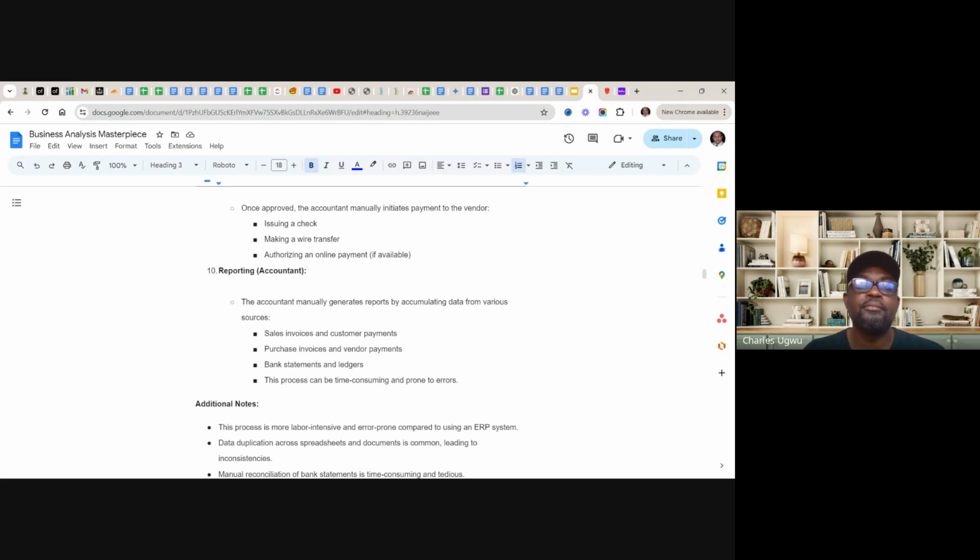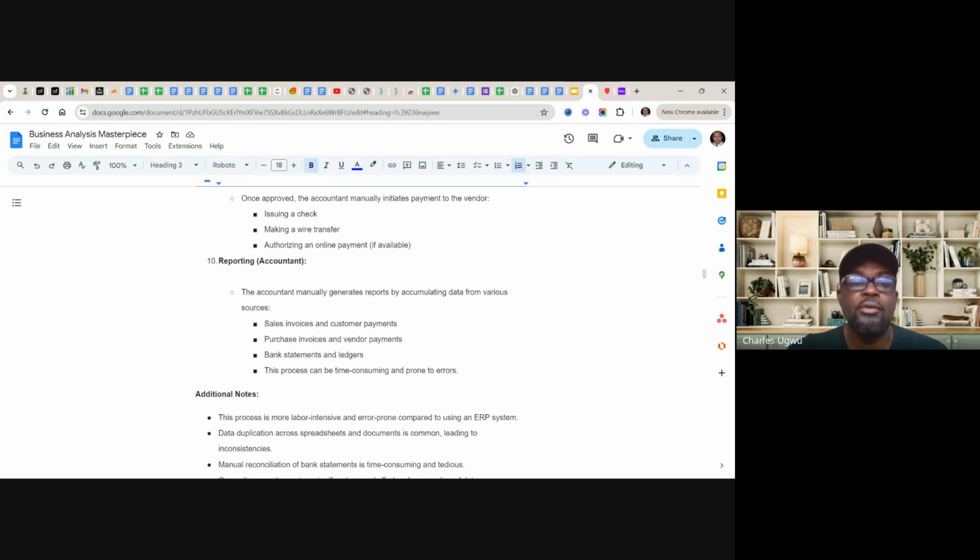Reporting. The accountant manually generates reports by accumulating data from various sources, such as sales invoices and customer payments, purchase invoices and vendor payments, bank statements and ledger. This process can be time-consuming and prone to error.